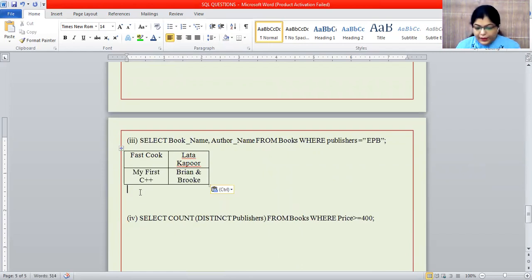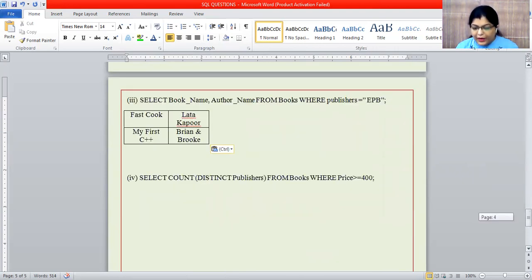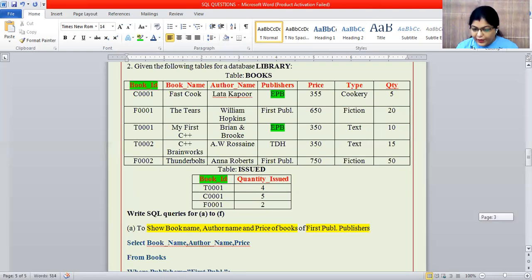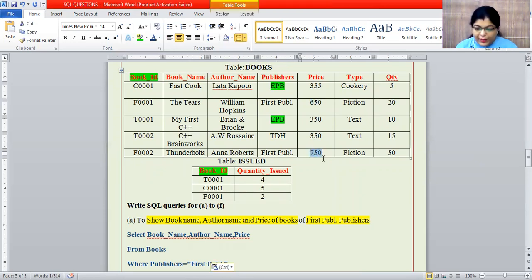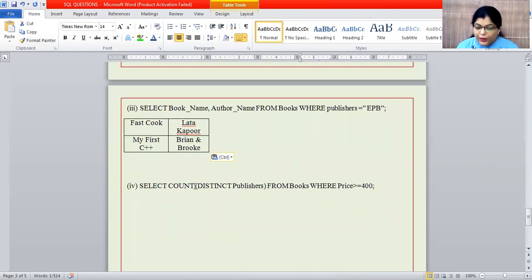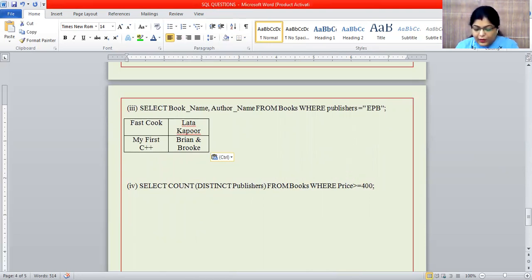Okay. Last, select count distinct publishers from books where price is greater than or equal to 400. So firstly, we have to check price is greater than or equal to 400. So it is 650 here. Here it is 750. So only these two are the ones. And this is also the first publisher, this is also the first publisher. So what they are asking is count distinct publishers. So the answer is only 1, because both are the same and they want only the distinct one. So the answer will be 1.